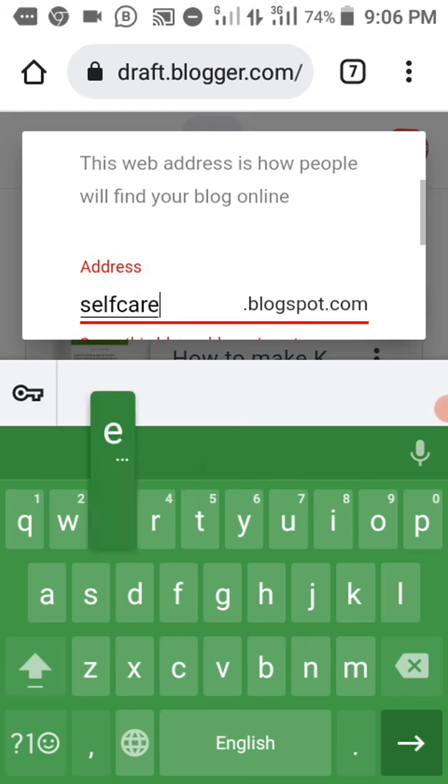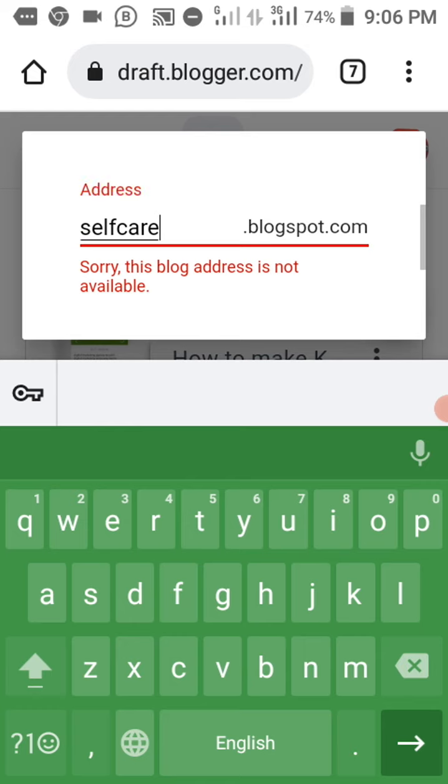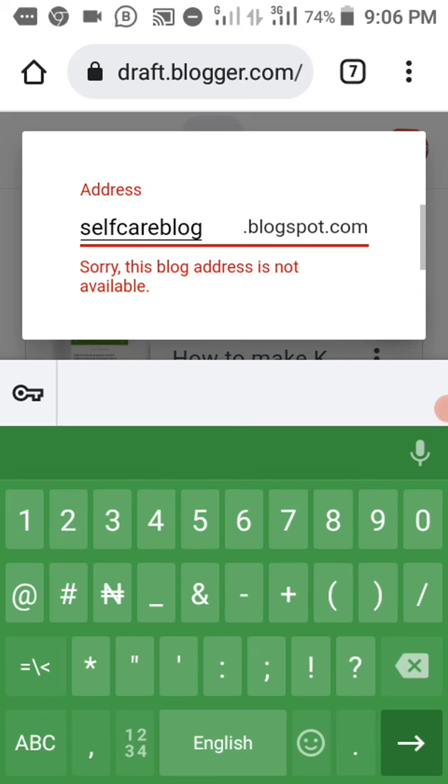Let's say our address will be self-care. You can see it's not available. Someone is already using this kind of address. If you see this error, sorry, this blog address is not available, that means someone is already using it. Let's say self-care blog, someone is using it also. Okay, self-care blog 247. Let's see.